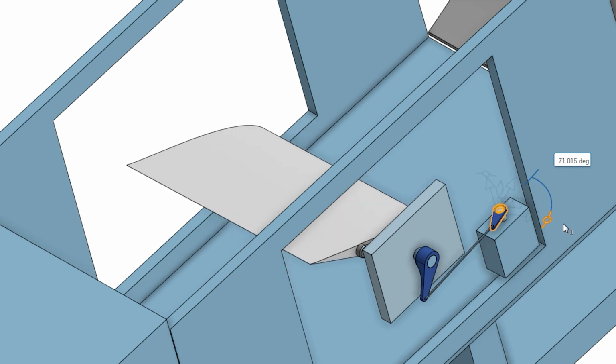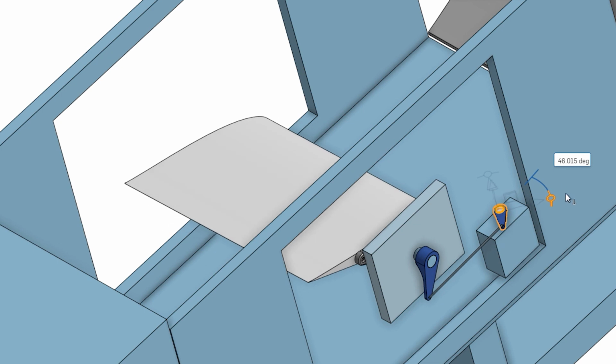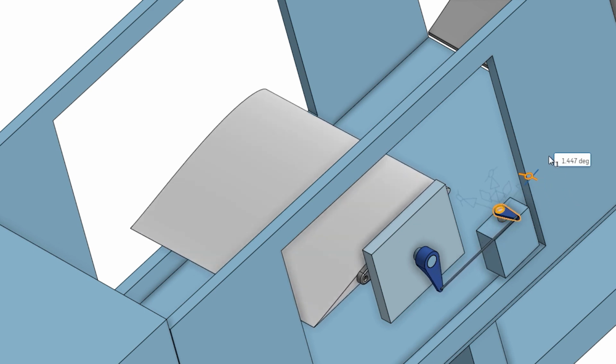Let's take a look at the airfoil first. I wanted something to support the test object, or airfoil, that would make it easy to test and allow me to change its angle of attack.